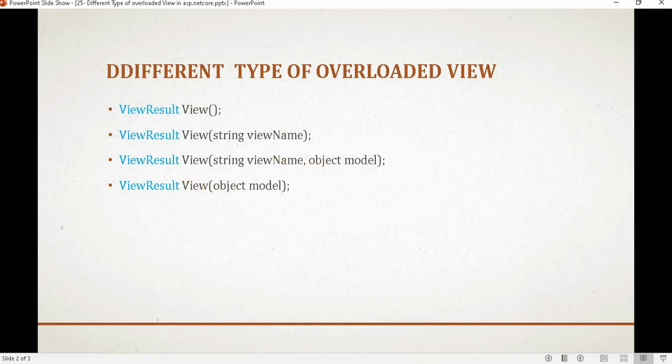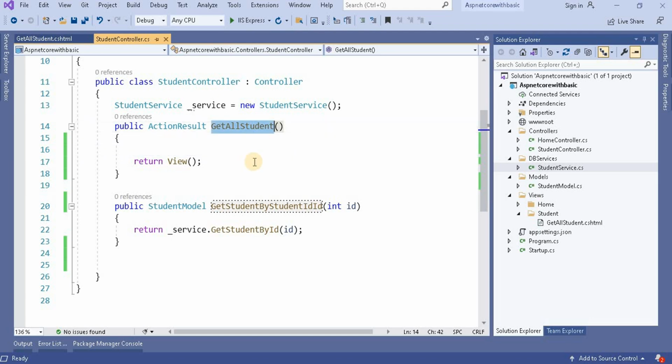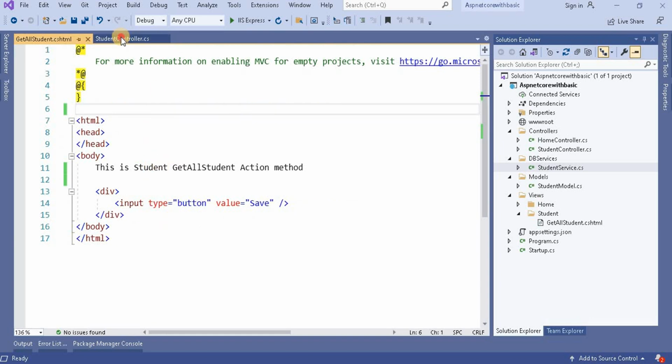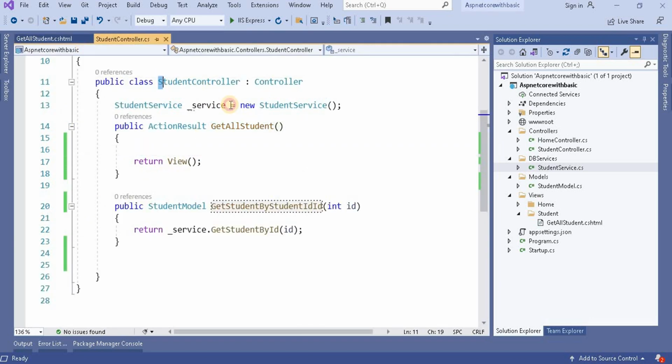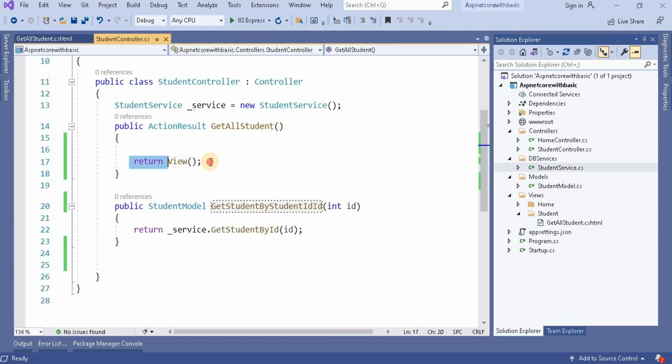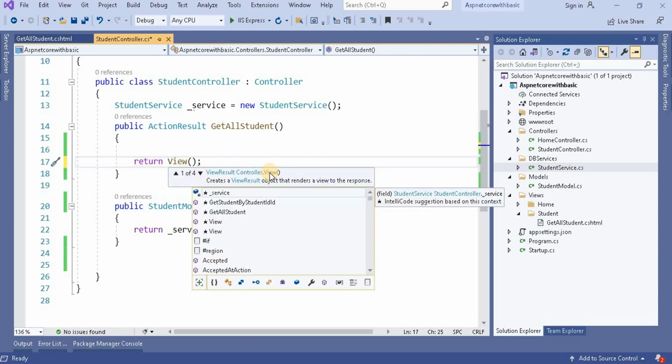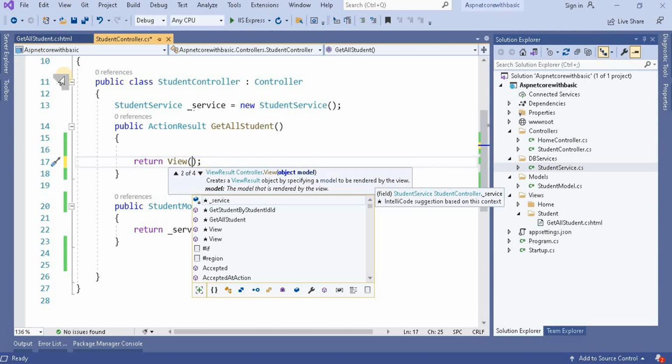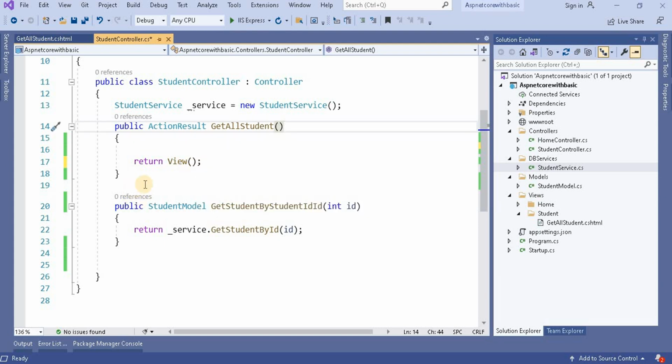So let's go to Visual Studio. Here we have a get all student action method, and with respect to this we have this view. When we run this application and navigate to student and then get all student, we see this page. From here we are passing the normal view, without any parameter. But when we look here, we have four overloaded methods. One is the normal, another takes a model, next is with the view name, if I want to call another view, then we can call it from here. Next is the view name with the model, and next is only passing the model.